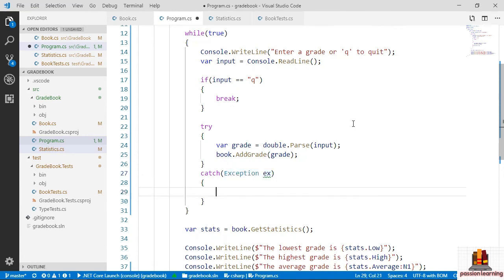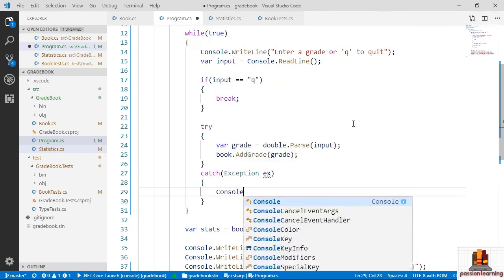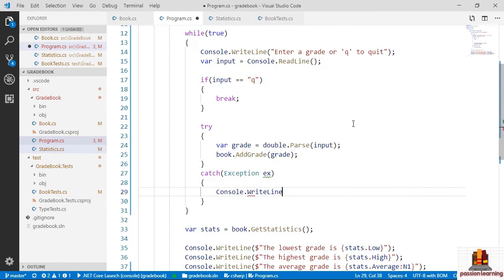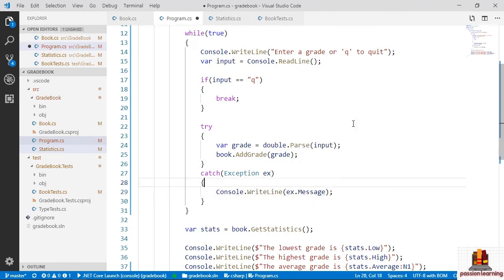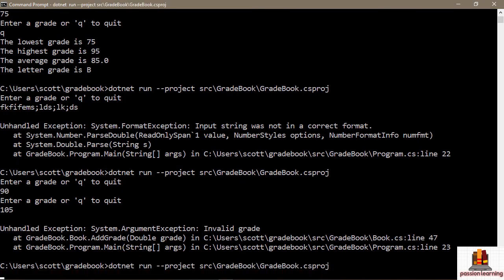And inside of here, if I catch that exception, I can say, well, let's just console.writeLine the exception.message, and then continue on, because if I catch the exception, the runtime's not going to crash or terminate my software. We can just catch the exception and go back to the beginning of the loop and try again. Let's try this real quick. I'll save that file, come out to the command prompt. Let's do a .NET run.